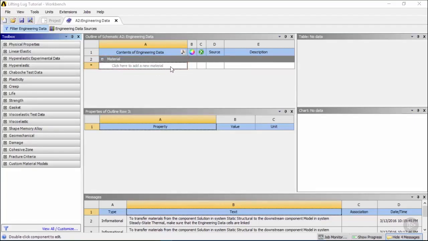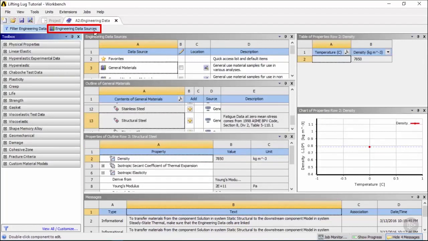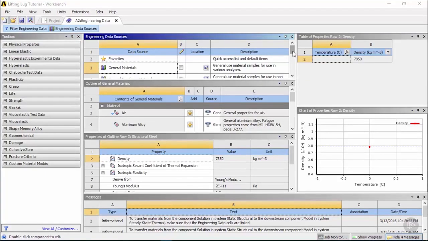Instead of making our own new material by clicking here, you can click on this tab called Engineering Data Sources. By clicking on this tab, you will see the whole Ansys library of different types of materials you can use for your project. You can also think of this as a list of preset materials. So in order to get more space here, let's close the Messages toolbox here at the bottom by clicking on this X button.